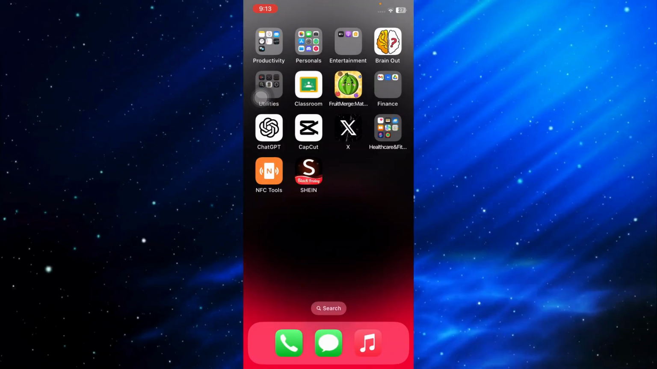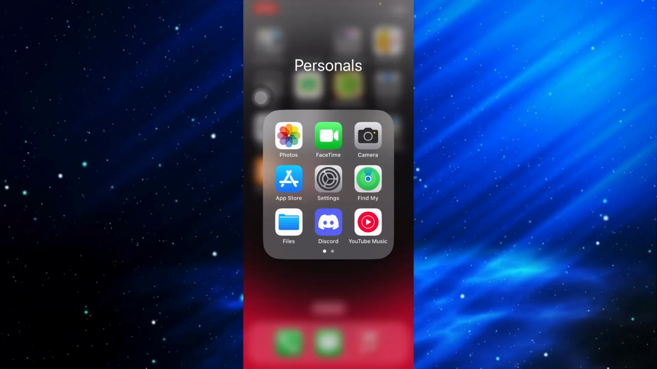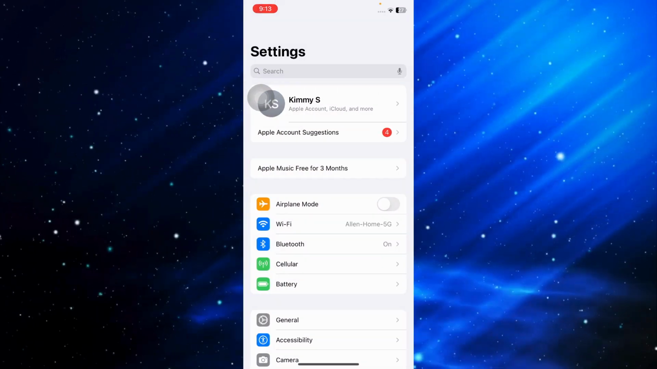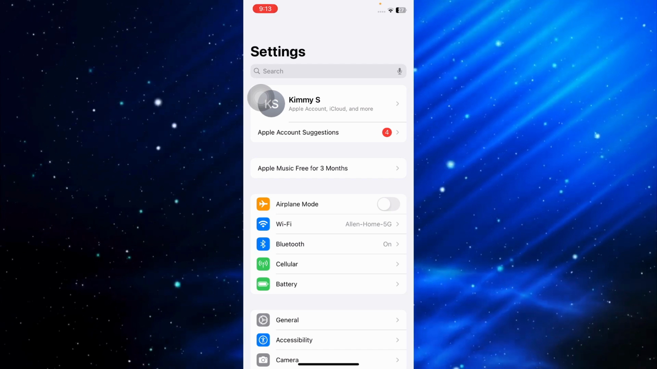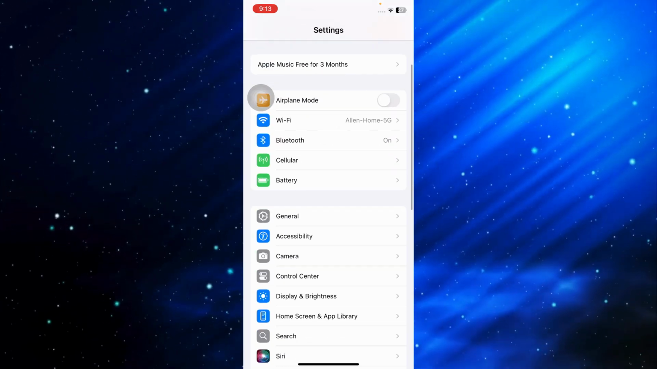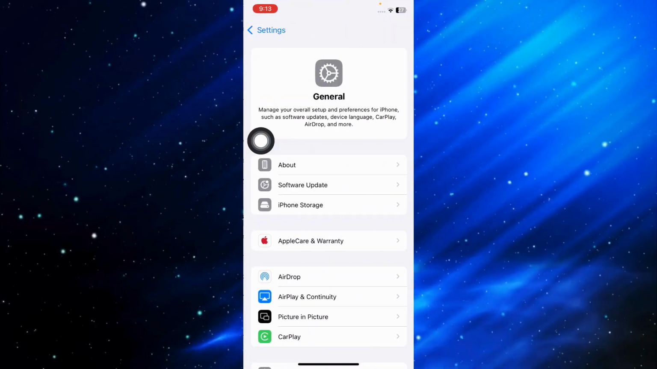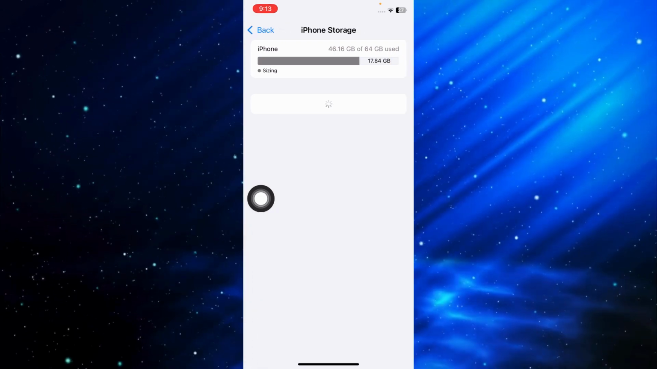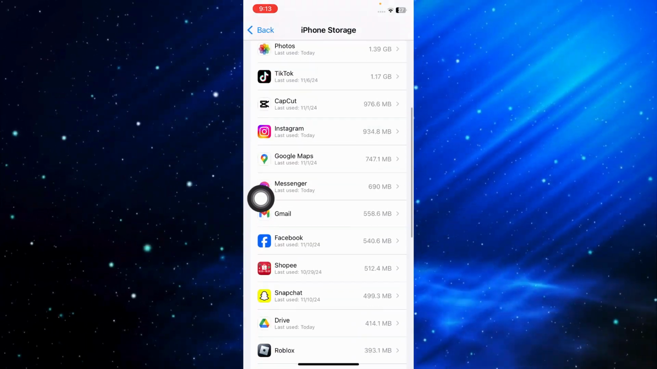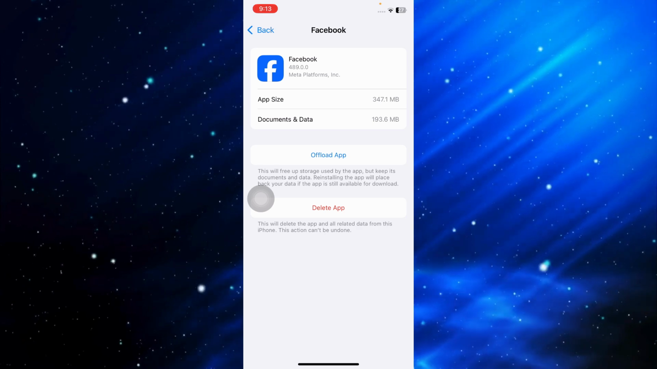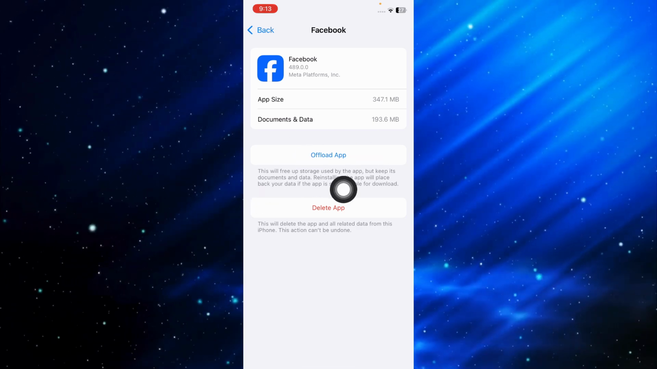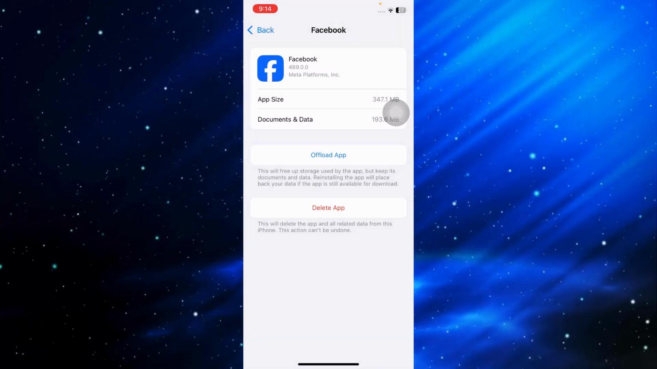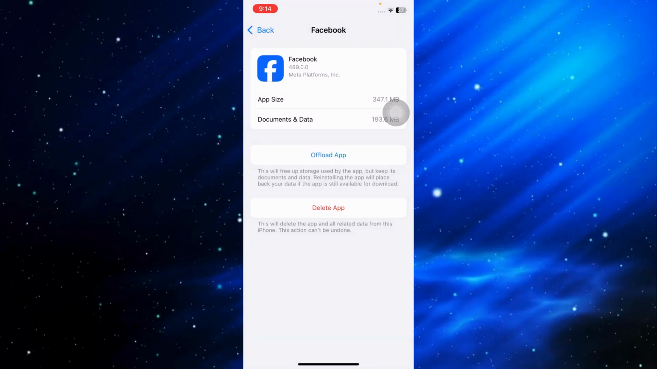Now, right after updating the application, if Meta AI is still not showing on Facebook, we are then going to force update our Facebook application. You want to navigate through your system settings, and from here you want to click on General. Inside General, you want to click on iPhone Storage, and from here you want to look for Facebook. Inside Facebook, you can then see this button called Offload App. Just go ahead and click on it, and from there it will remove the application from our device.